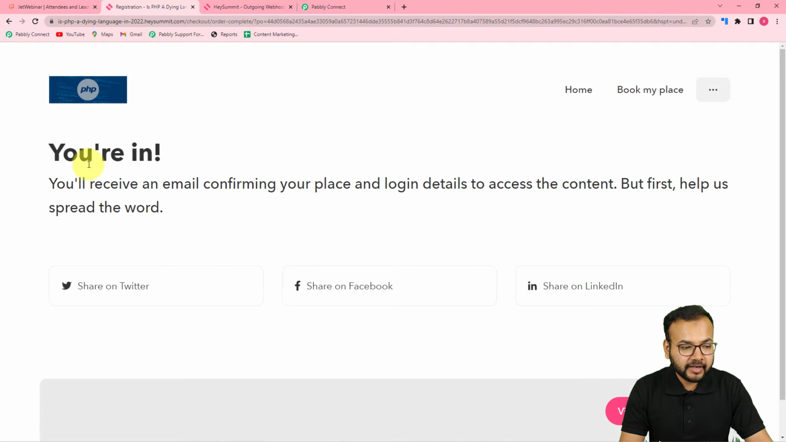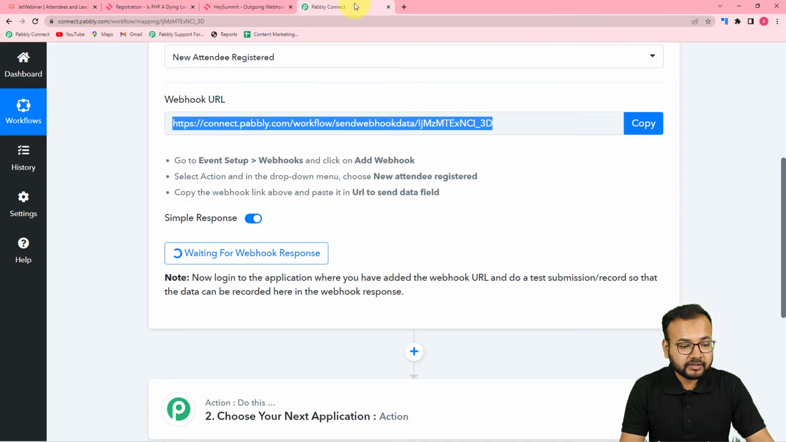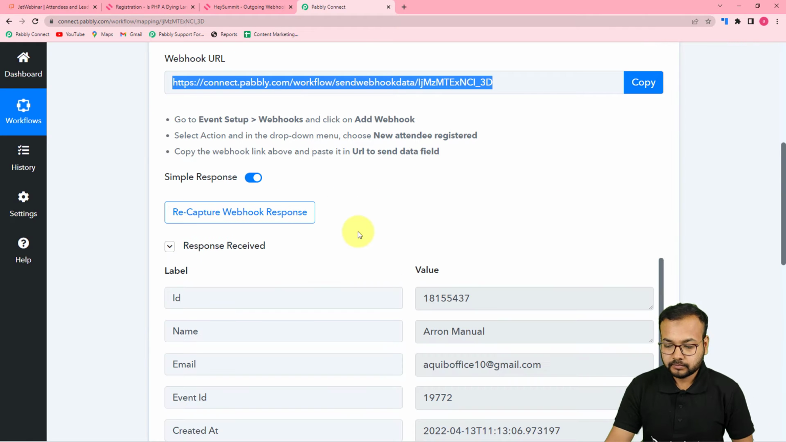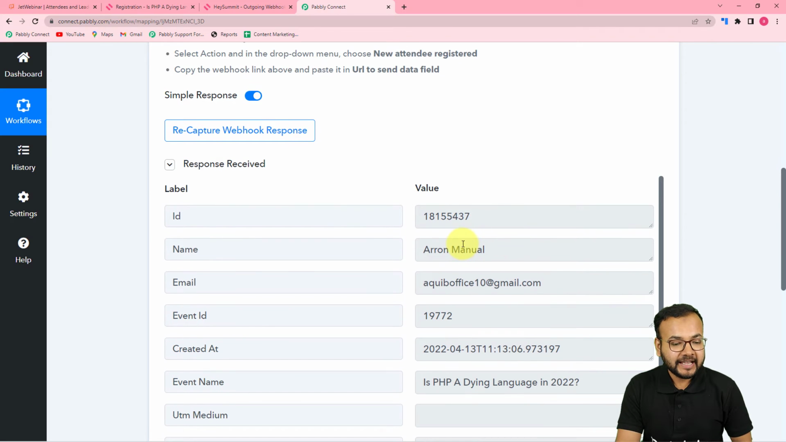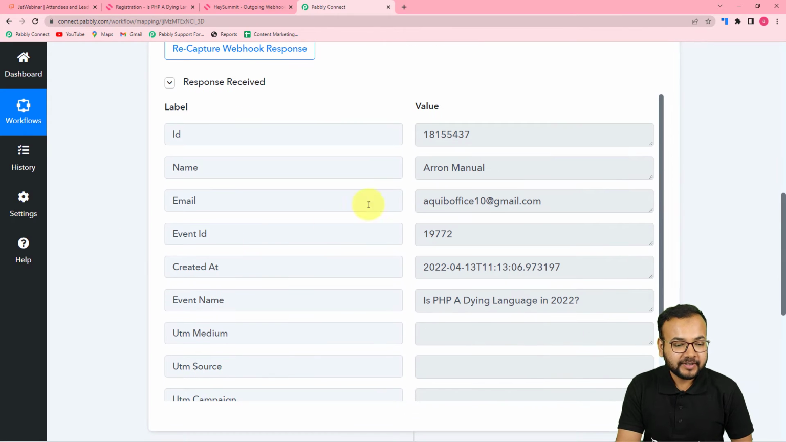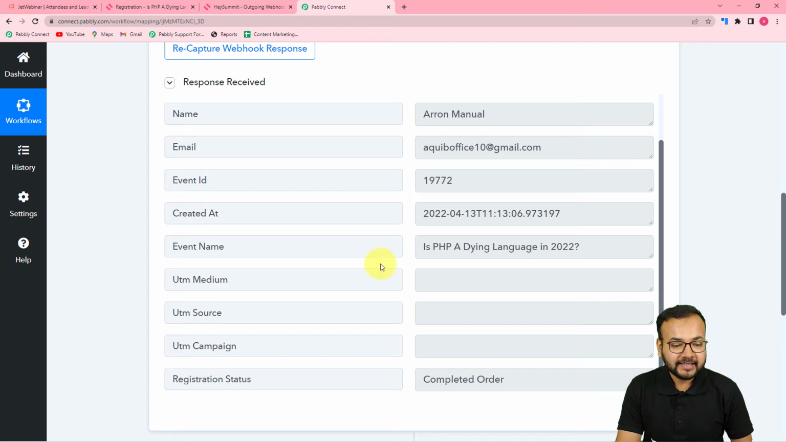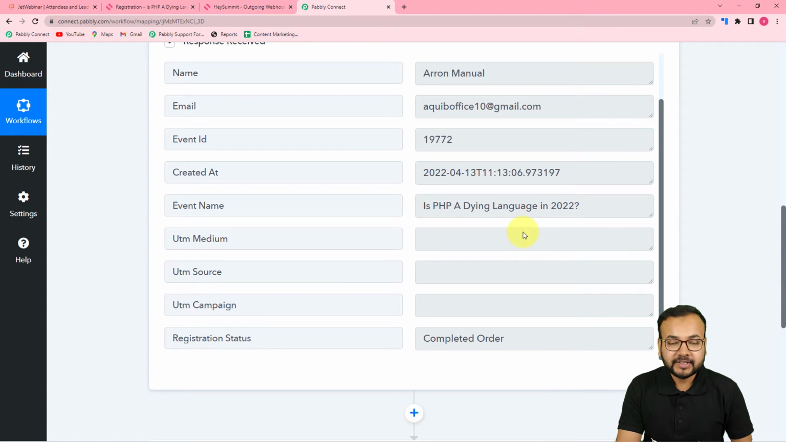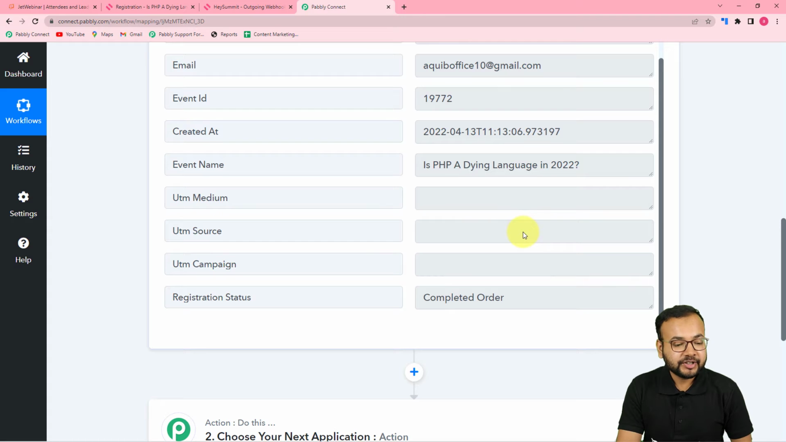and you can see you are in, right? And it is showing that your registration is completed, and you will receive a confirming email for that, right? Now let's check in Pabbly Connect if we got the data of this new registration. And you can see here the response got captured like this, and here you can see the name of the registrant, the email, and this selected event like this. Okay, so this is how we can capture the data of a test registration.